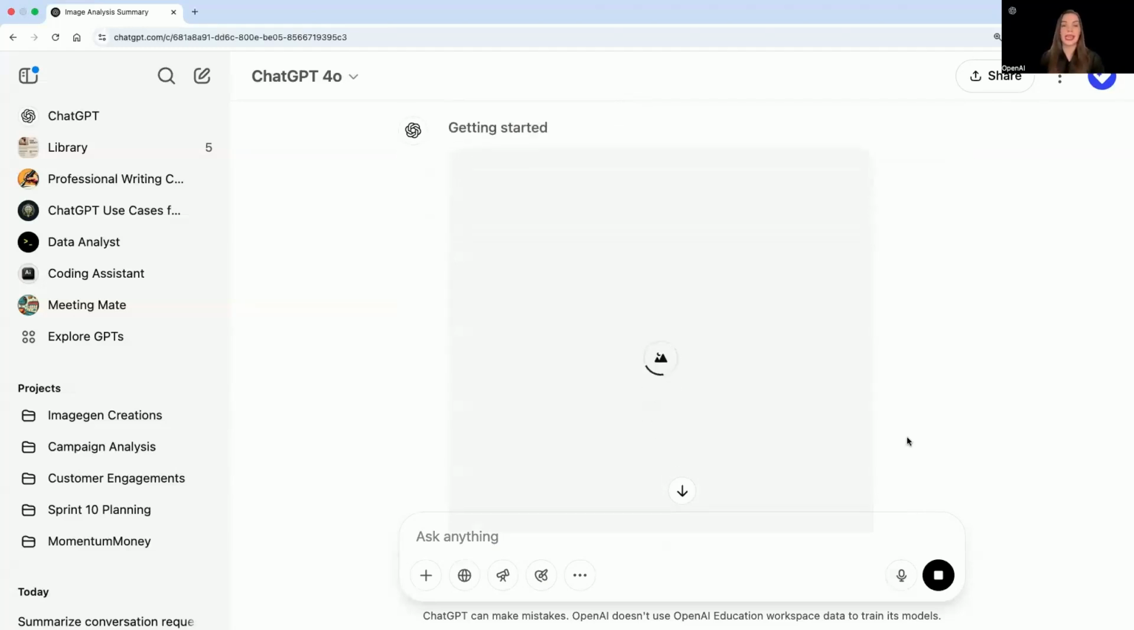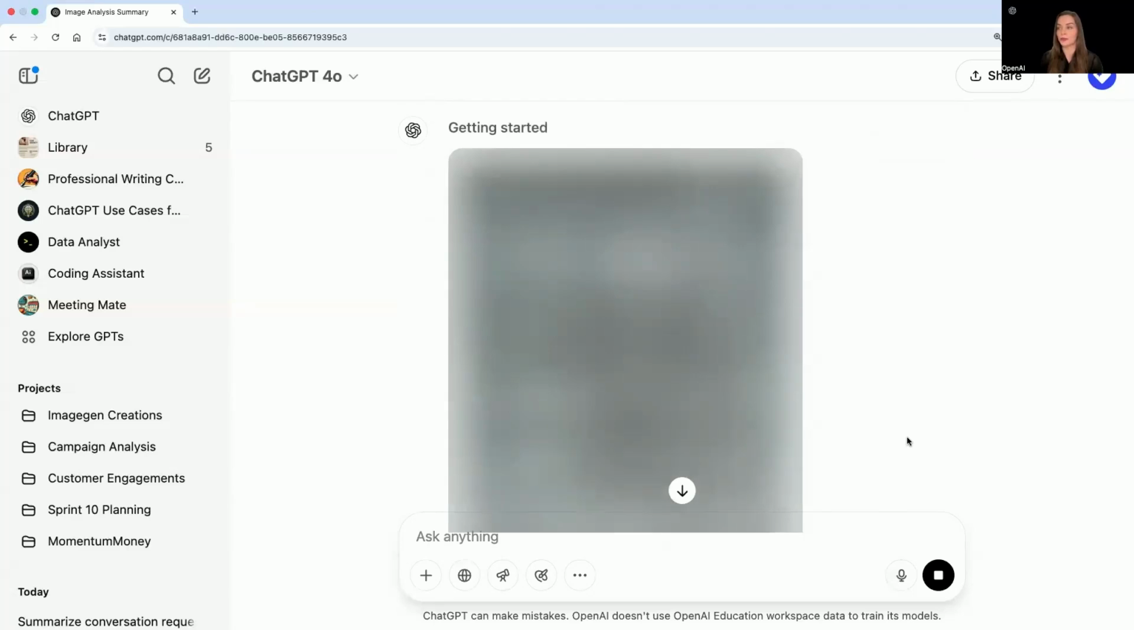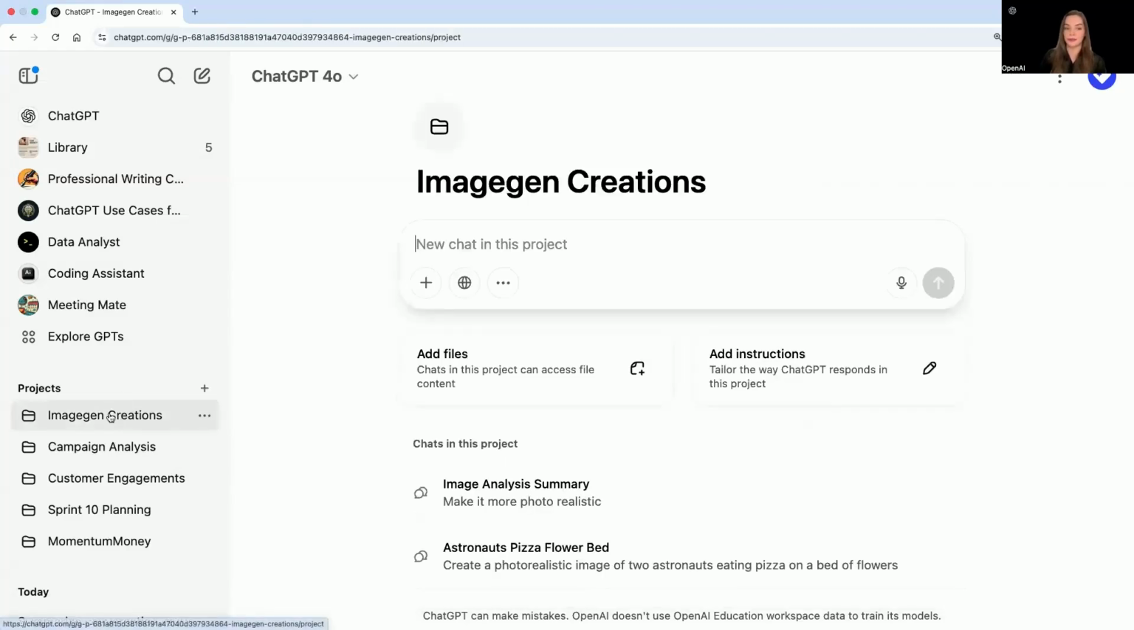Now, bear in mind that image gen can take anywhere from 10 to 30 seconds, and sometimes it will be loading for a little while. What will then happen is you get a blurred box appear in the center of the screen, and that image will start to render as it is processing. Whilst this is loading, let me show you a couple of other examples of images that I have created using image gen.